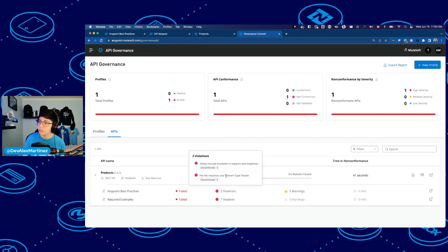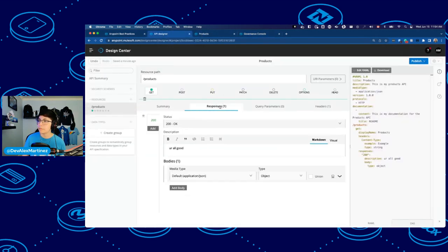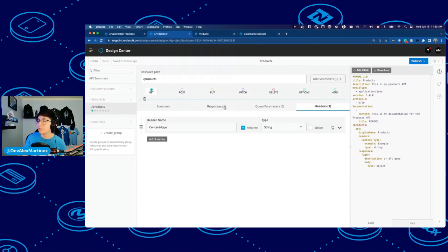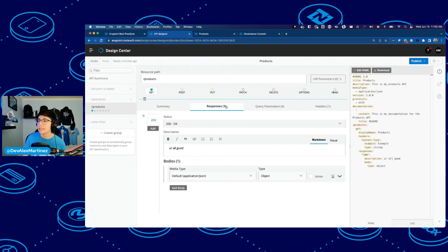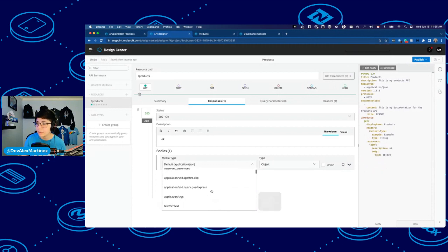For the response, use content type. Didn't I do that? No, I didn't. How though? Because I added the header, but it's for the request. Oh, I wonder if I can add. No. Huh. Okay. How can I add it though? I can't add headers in the response.